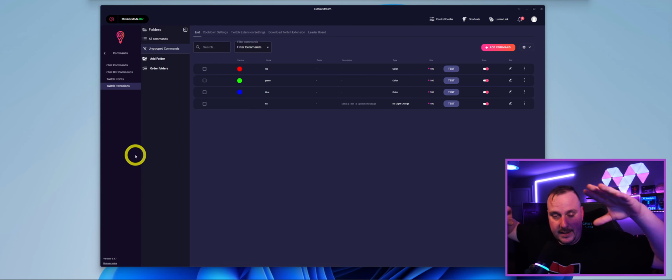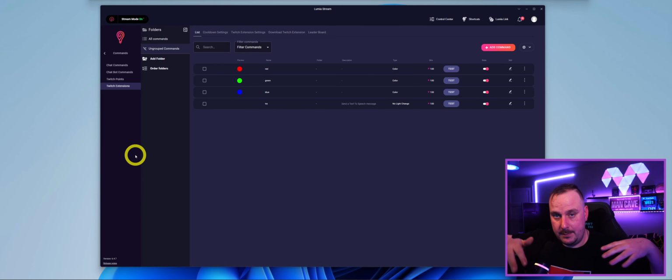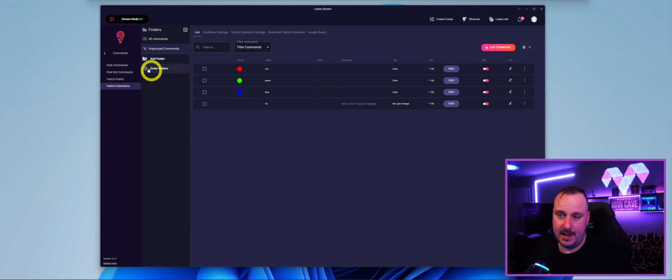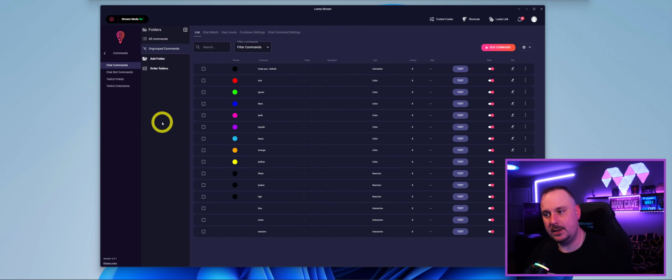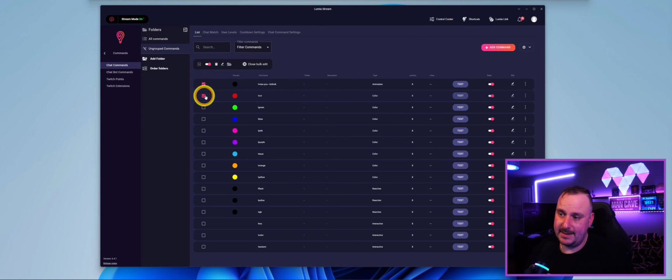So you can have an extension panel under your stream and you can have special things on there, whatever you feel like, and people could redeem it for bits. So again, it's another way of possibly monetizing your stream. And on here, you can create folders for everything and have everything nice and neatly organized. You can bulk edit things.